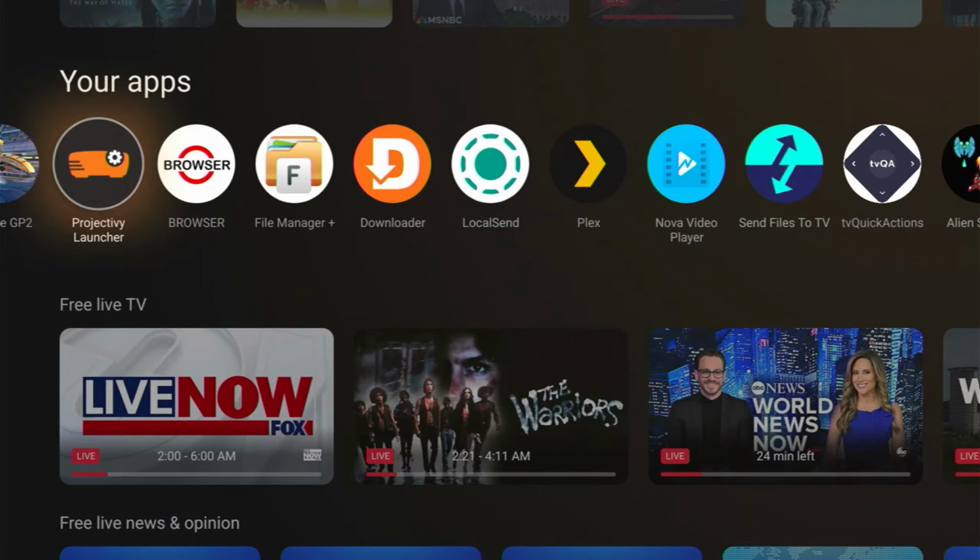Family, we're going to talk about the Projectivity launcher. The launcher that you seen in my last video that you can manipulate and just change everything in the launcher. It's not like any other launcher, provided you purchase the premium version of it.